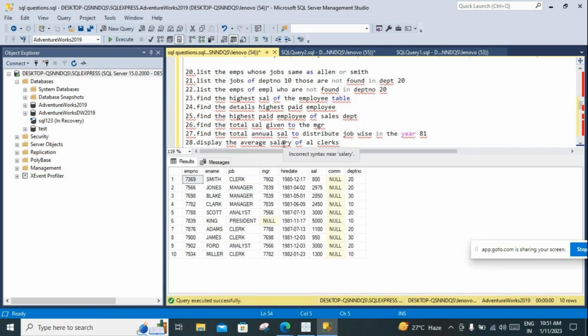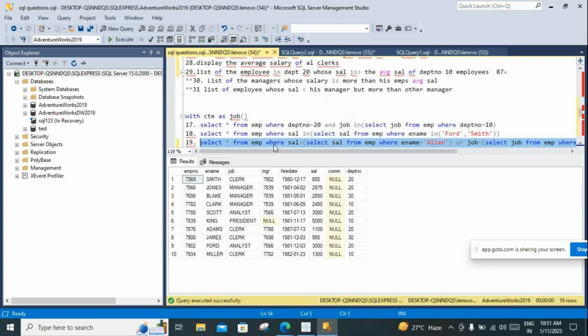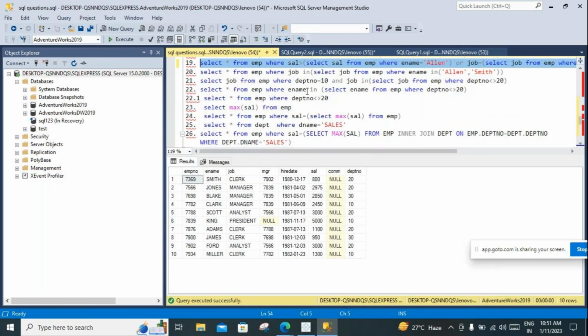Clear? Is it clear? Any questions? So work on the rest of the queries. If you have any doubts, we will discuss tomorrow. So we can go for Tableau.